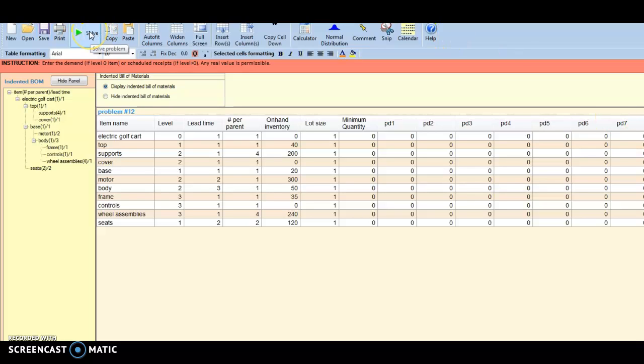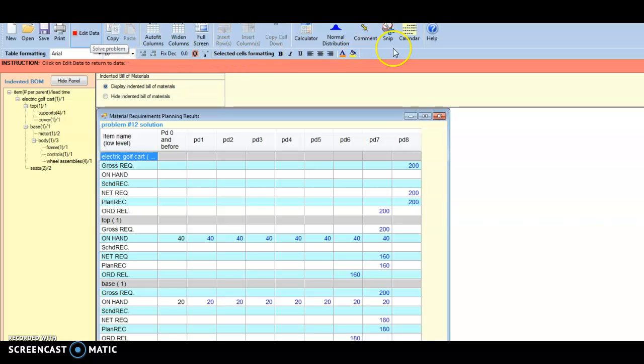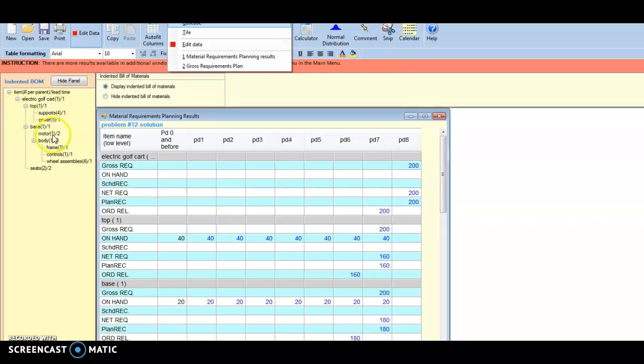And look at this, take another quick look, make sure everything looks correct, and go ahead and hit solve. So again, we have our product tree, which is telling us how many of each subcomponent for each main component in each level. So for example, 1 golf cart is 1 to 1 golf cart. Top, 1 top to 1 golf cart, but 4 supports to 1 top to 1 golf cart. Similarly for the other items.